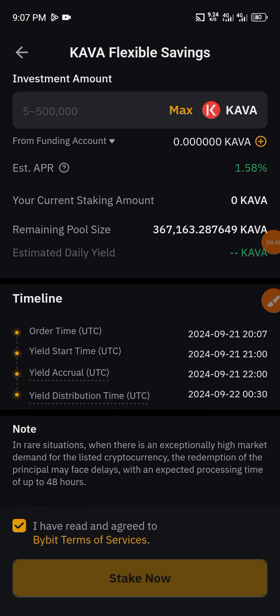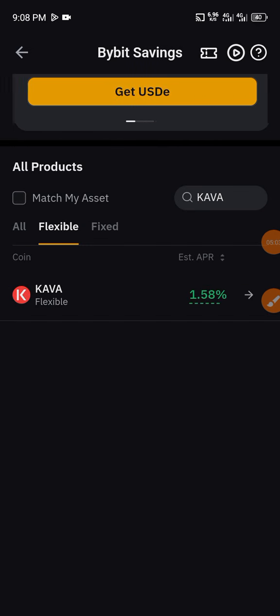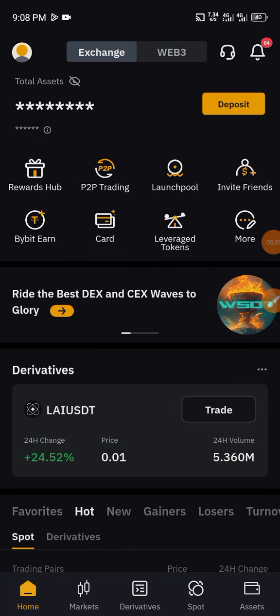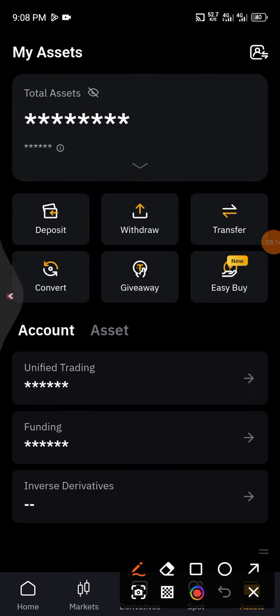And how do you get this KAVA? You can get it by simply converting from USDT or from any other coin to KAVA, or you can get it by trading USDT to KAVA. So let's quickly see how we can get this KAVA. As I said, the first way is by using the convert option. You click on convert, choose your current coin, and choose KAVA as the coin you want to convert to.